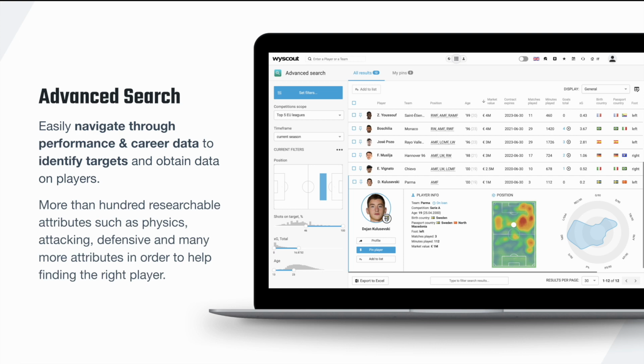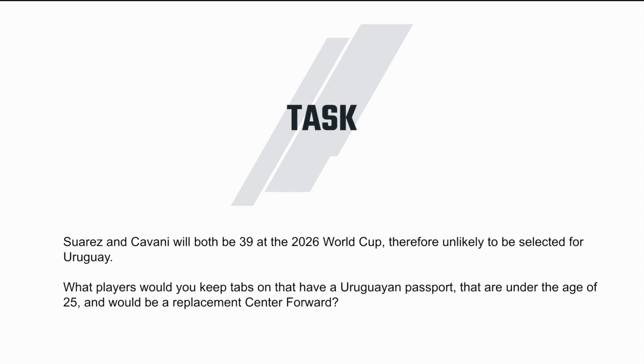For today, I'm a big fan of the Uruguayan national team. And by thinking of that, Suarez and Cavani will both be 39 at the 2026 World Cup, therefore unlikely to be selected for Uruguay. So today, I wanted to use the advanced search to search for specific players under the age of 25 who could be a perfect replacement as a center forward.